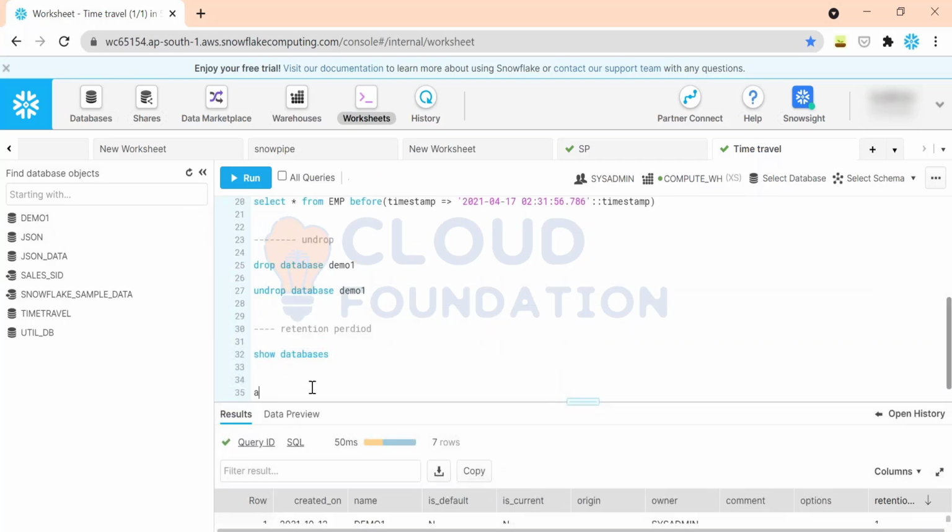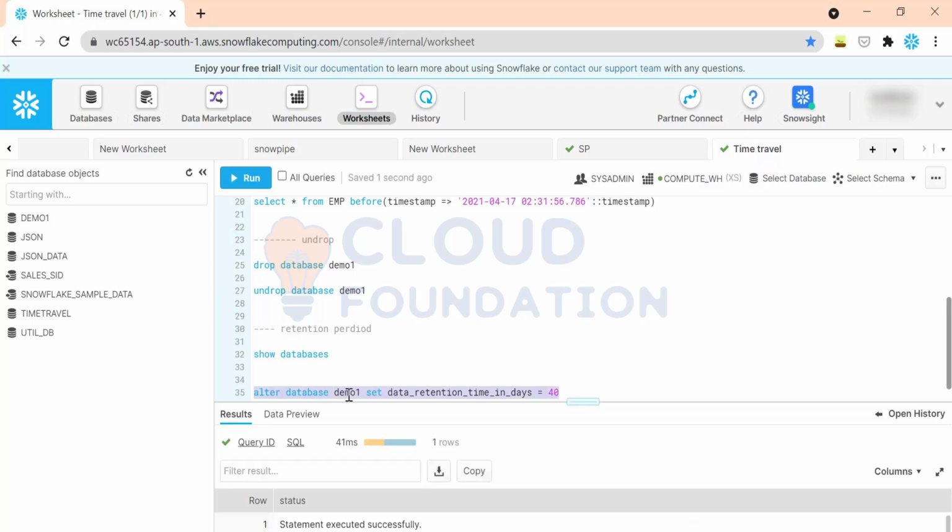In order to increase the data retention time, alter database demo 1 set data_retention_time to 40 days. Now I have 40 days. In the same way you can drop a table or a schema, and you can recover it. It is a good feature.